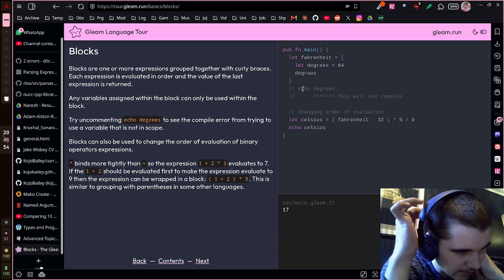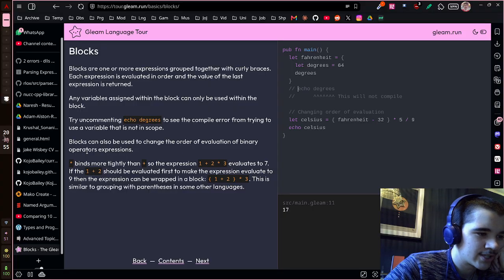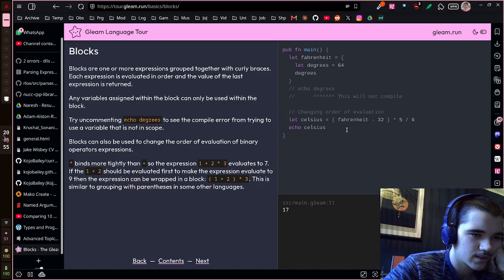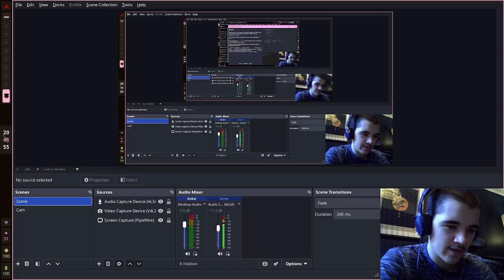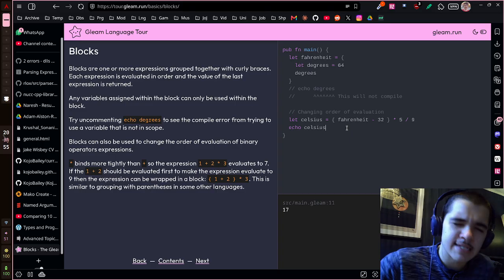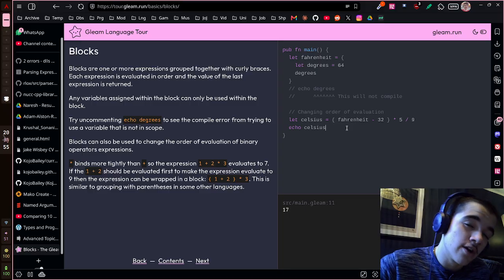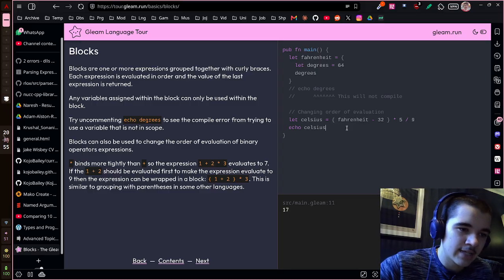Blocks can also be used to change the order of evaluation of binary operator expressions. I think that's a typo. Should say binary operator expressions. Not a nitpick here, but that is okay. This is very good. I said towards the start of this video, it's been an hour already, that Gleam is a language that apparently tries to keep things small. So if there are overlapping features, it will try to minimize that overlap.